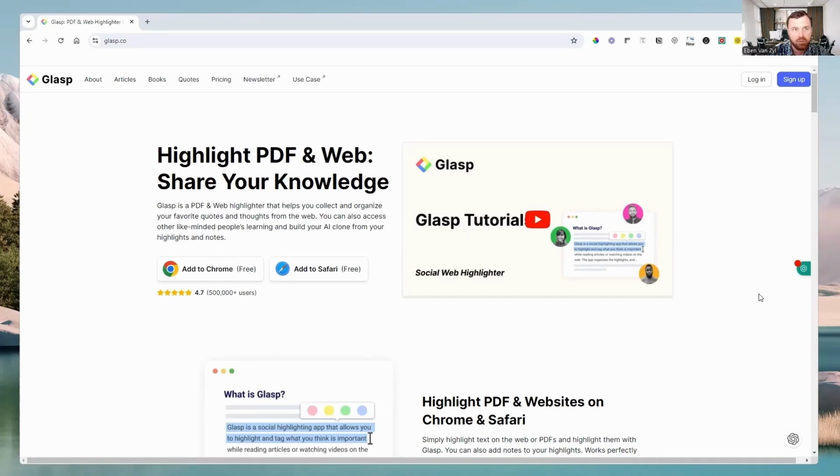Hey, in today's video, we're going to use Clasp. This is a tool that I'm not so familiar with, but it looks awesome. Okay, so if you go to glasp.co, you'll find it like this, and you'll find a video on the page that you can play, and that will explain exactly what it is. It's a web clipper kind of note-taking tool where you can highlight your notes, but this video will explain it perfectly.